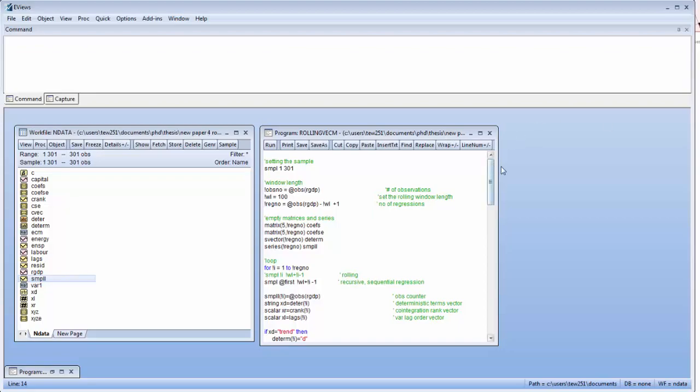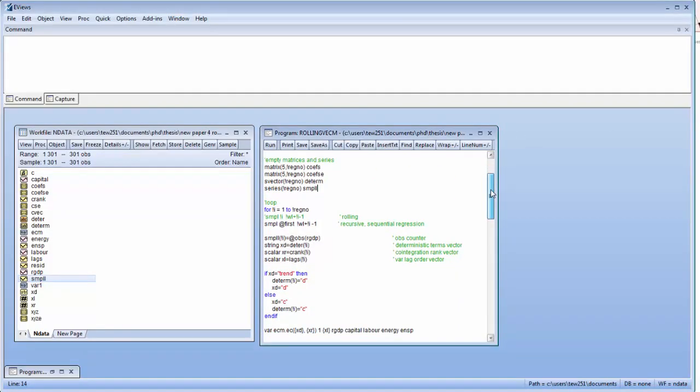Hi everyone. Now in this video let's have a look at rolling window and recursive or sequential regression analysis. I won't do analysis here, I will just explain how we could write a code in EViews to run rolling window recursive analysis.